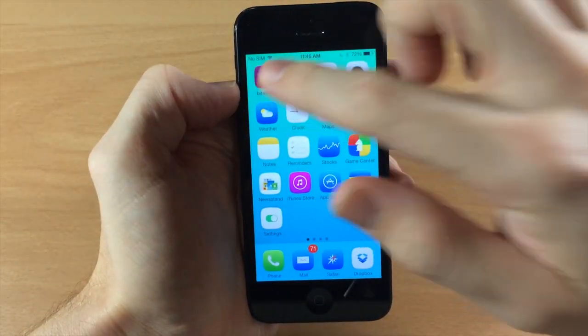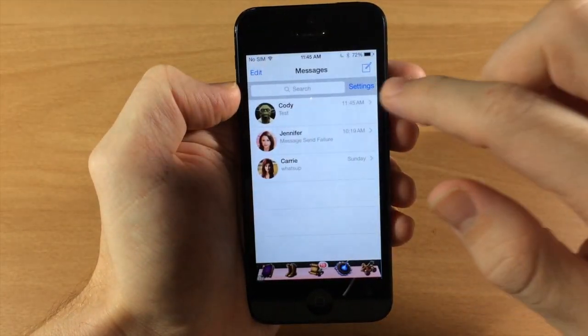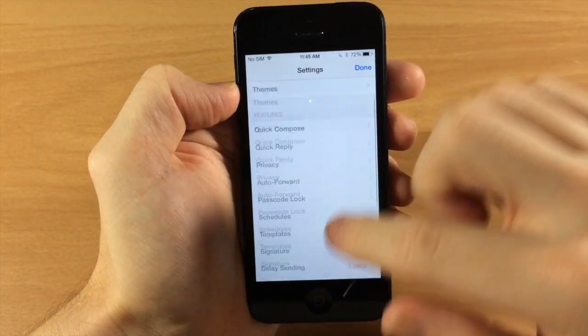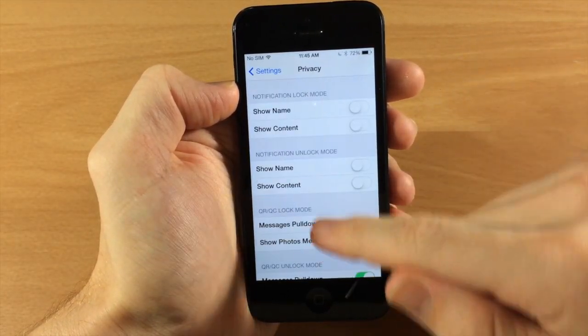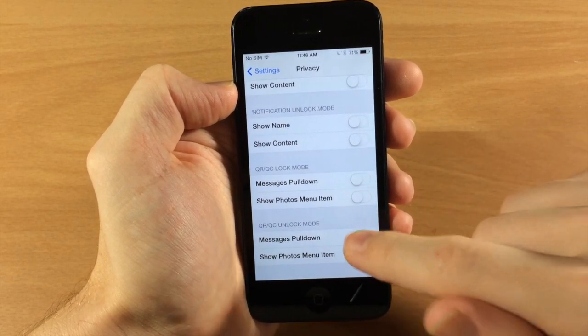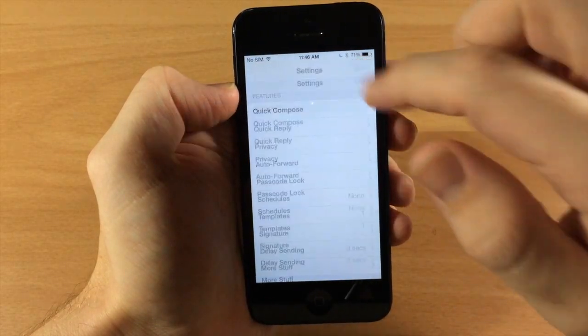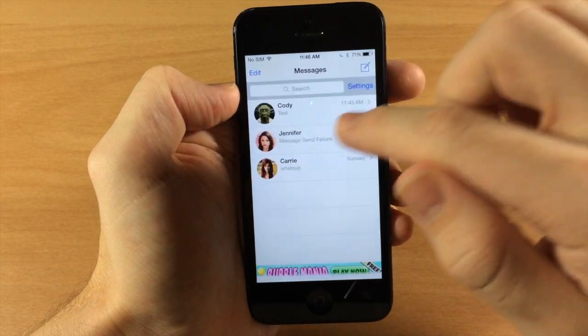I believe I set that up right. Let me go back and make sure that I did that on lock mode, or unlock mode, I'm sorry. So we'll scroll down here. Okay, so I didn't have it set for unlock mode. So let's do this one more time just to show you what it does.